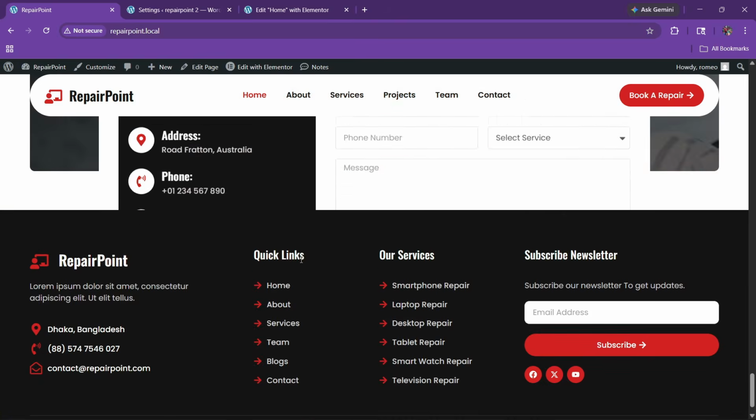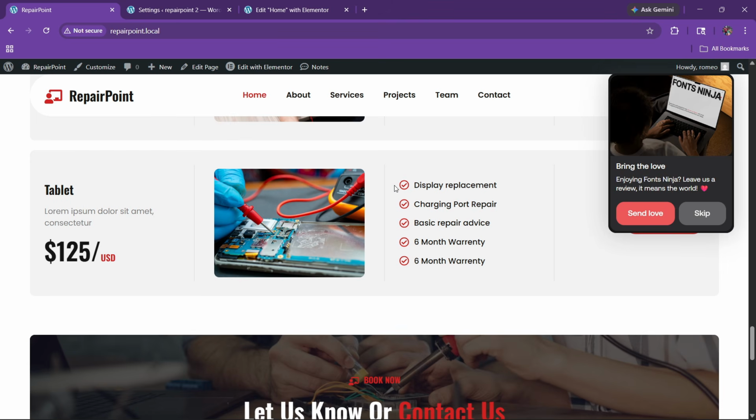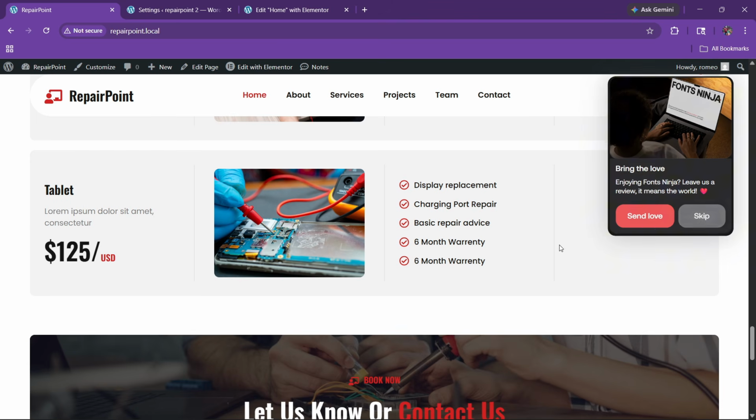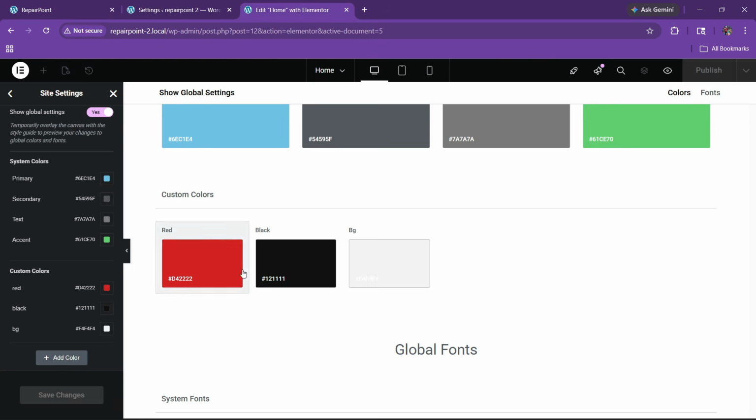Now let's move to the fonts. We're gonna use Fonts Ninja to analyze what type of fonts we are using. Let's see. We are using Poppins regular, and this is Oswald. So now let's get back.